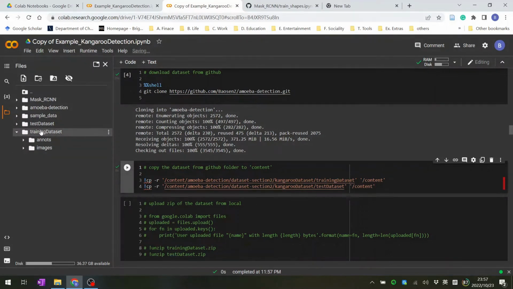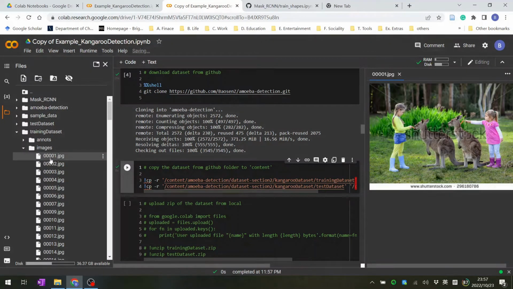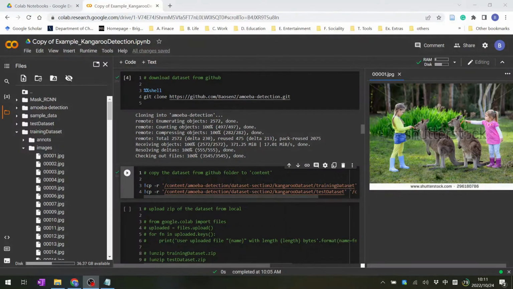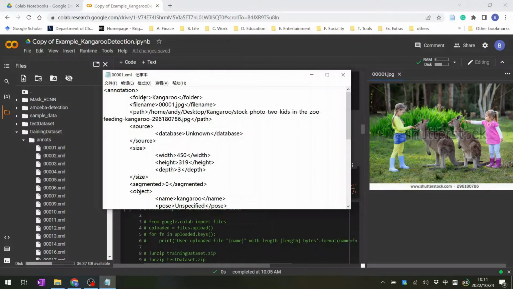If we open the training dataset, we can actually visualize the image. You will see a cute kangaroo image shows up in here, right? You will also have the annots folder. The annots folder contains the bounding box information, saved in .xml files, and those files correspond to the images. If you open up one .xml file, these annotation files correspond to the images on our right.